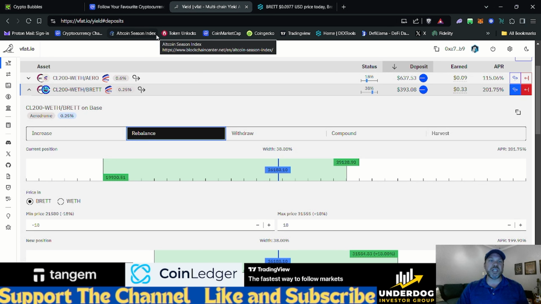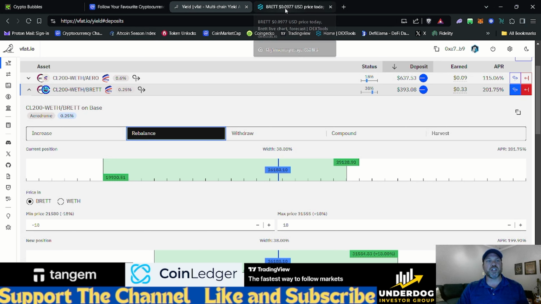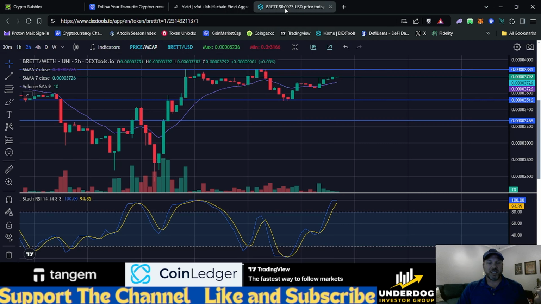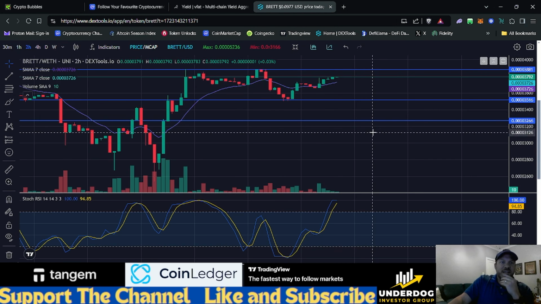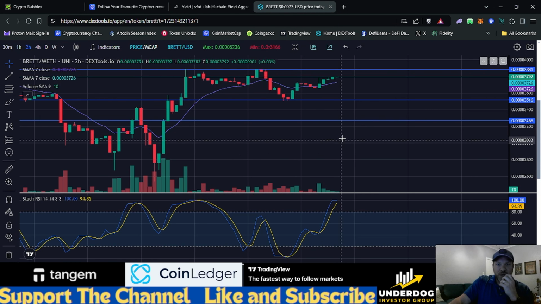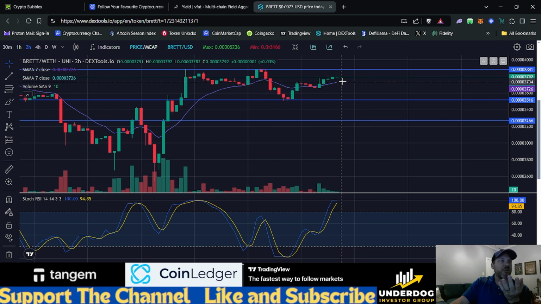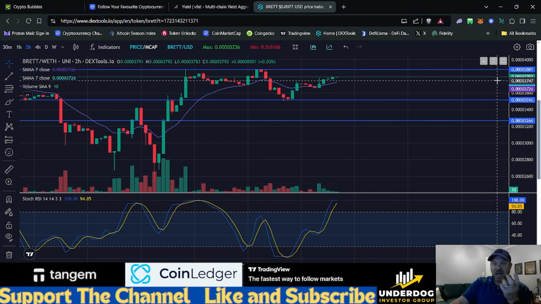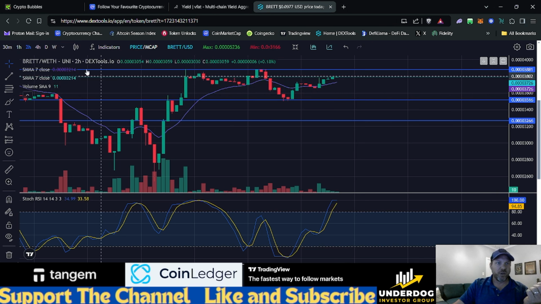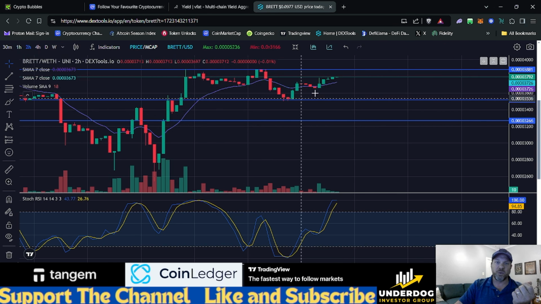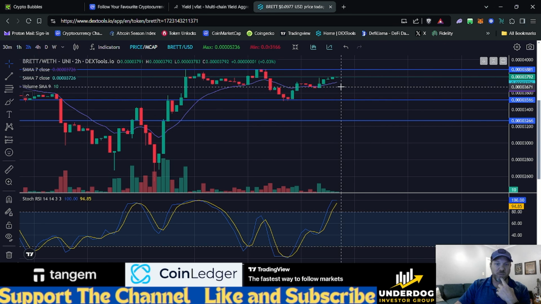So what I'm going to use next is we're going to look at Brett wrapped ETH on DEX tools. Okay, I already have my support and resistance marked, and I have it marked in wrapped ETH, so I can just go back and forth. And you are looking at right now the 2-hour chart. Okay, so this is only showing you a couple days of price movement.